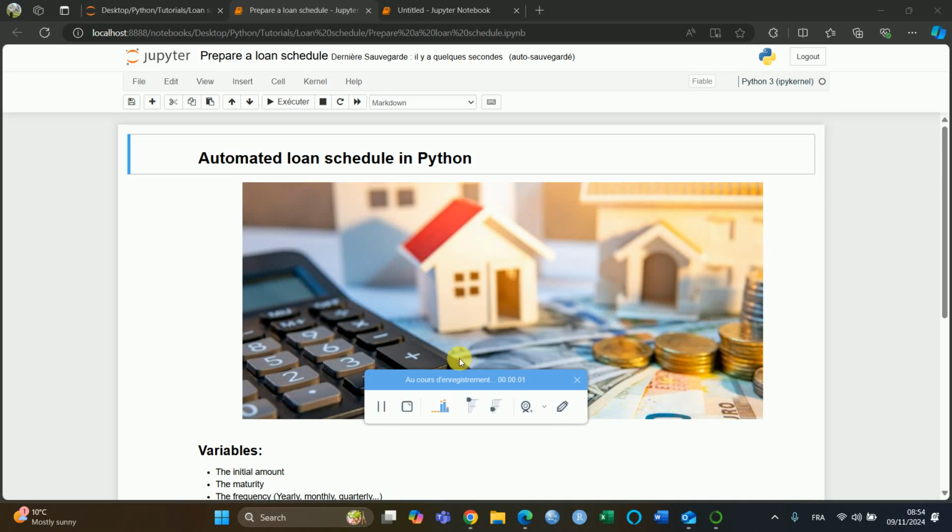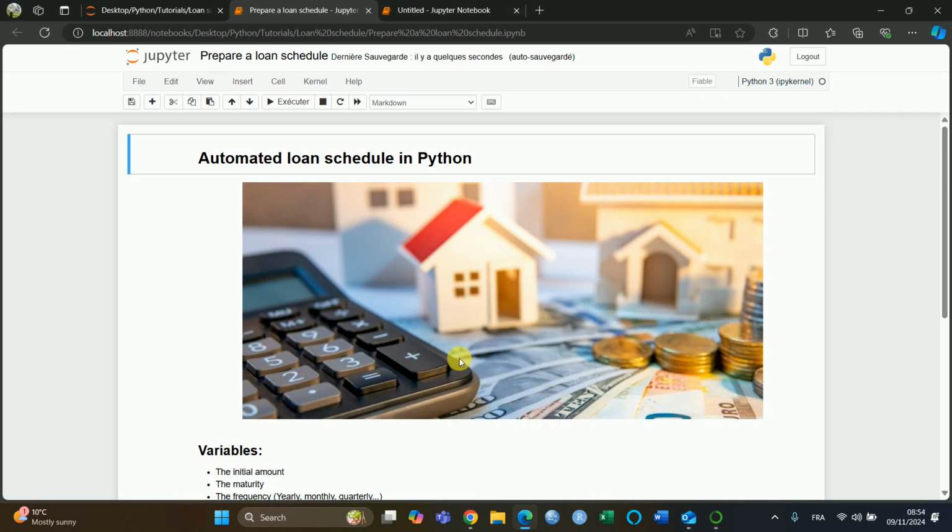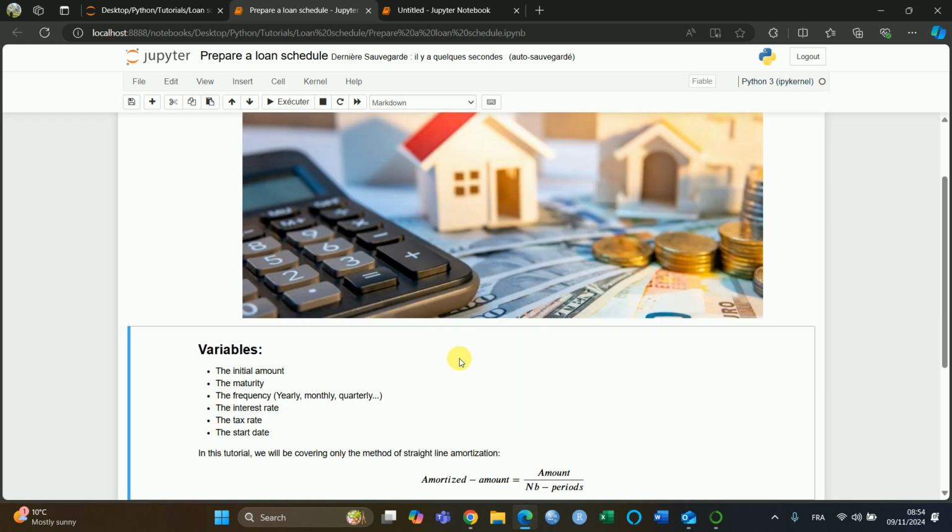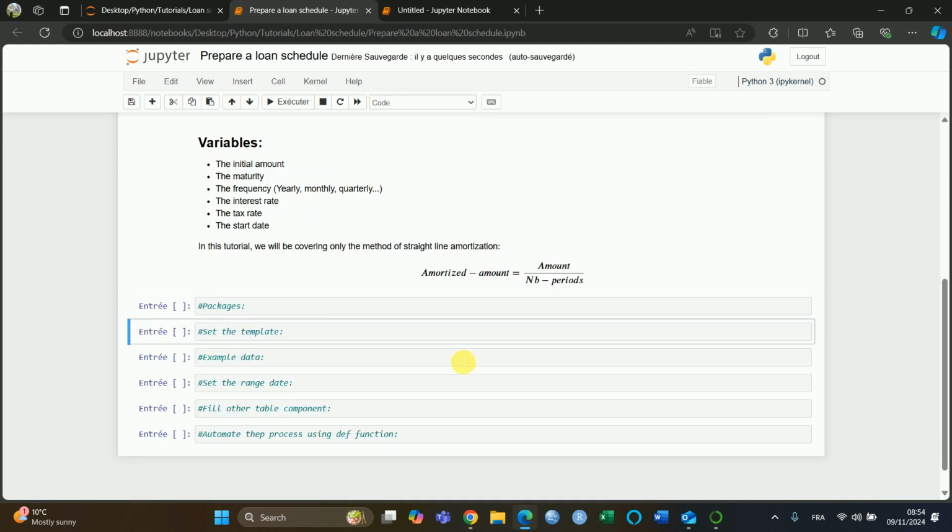Good morning, everyone. So today you will learn how to prepare a loan repayment schedule in Python based on its components, which are the initial amount, the maturity in years, the frequency of payment, the interest and the tax rate, and finally the start date. In this video, we'll be covering only the method of straight line amortization, which means the same amount of the loan before interest and tax is consumed at each period.